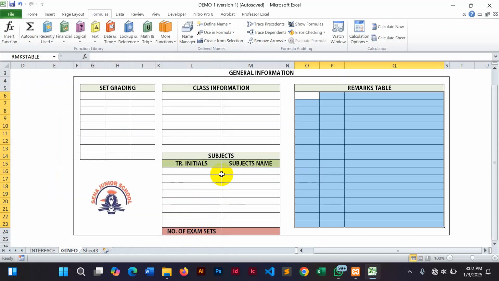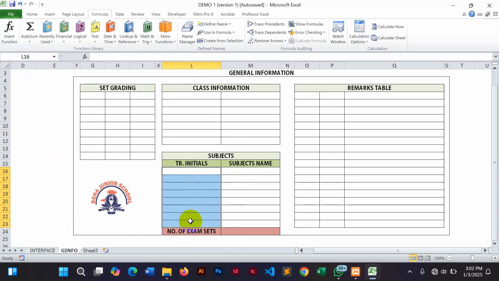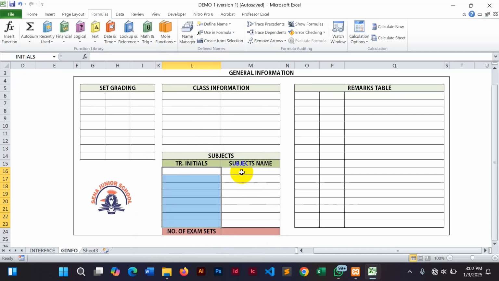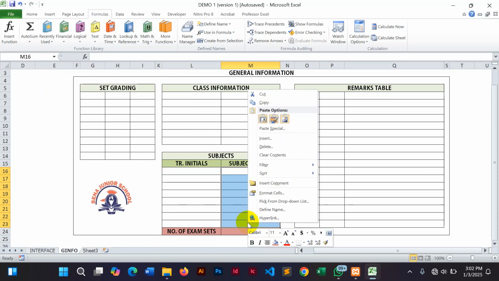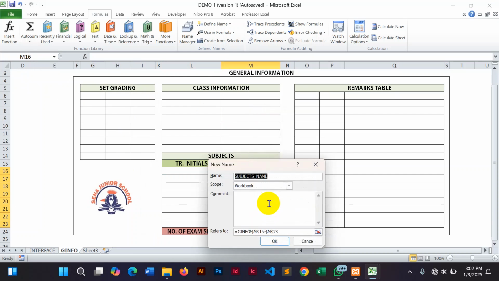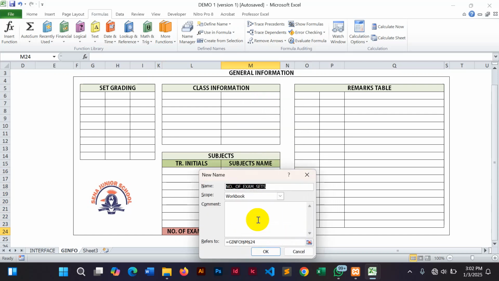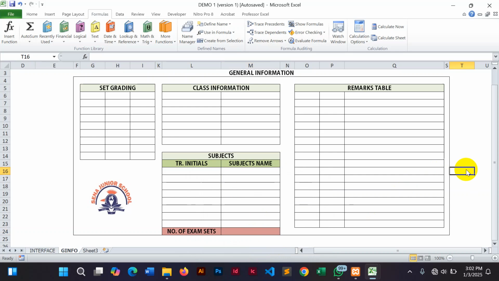Then it closes. And when I come here, I say initials. As I said, you can again right click, then put initials. Okay. Again, I select this one here. I say subjects. Okay. Subjects. When you're done with that one, then here you can even say exam set. Exam set. Okay. You're done.